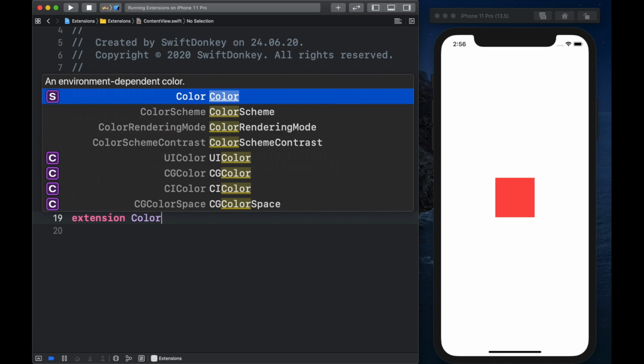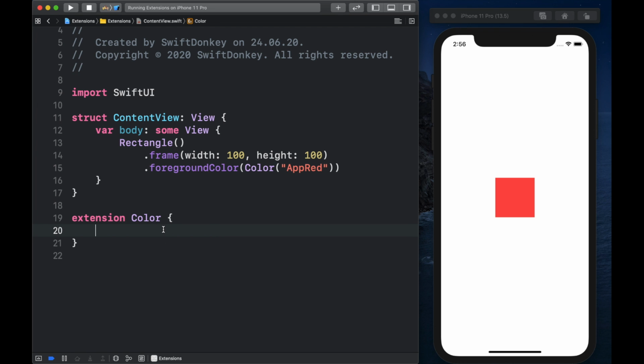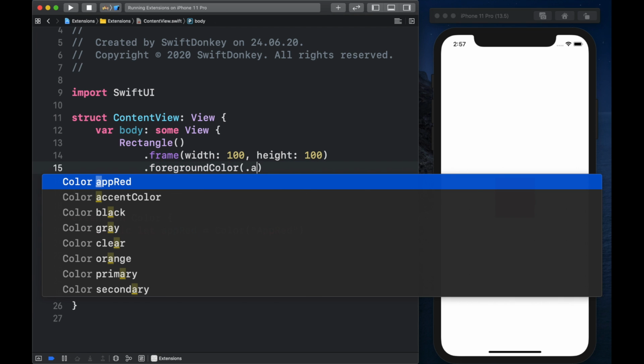We can just extend Color and have a static variable here, which we name appRed, and set it to exactly the color we want. So now every time we want to use the colors inside our assets, of which we can of course set more, we can simply put in .appRed.